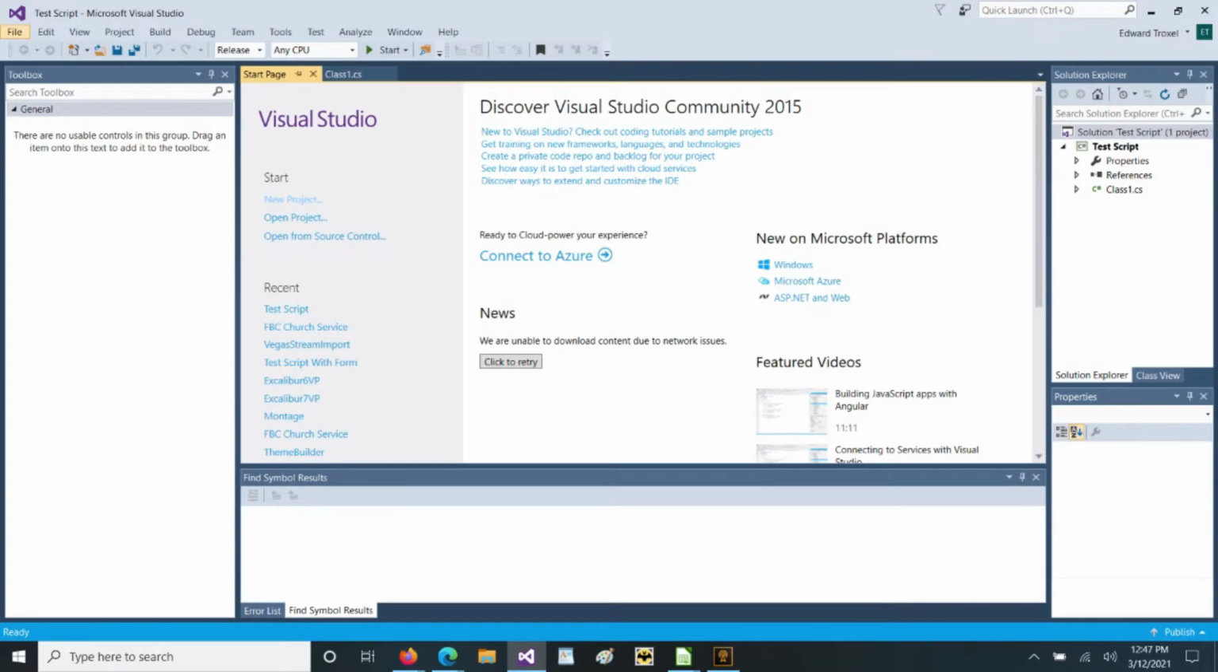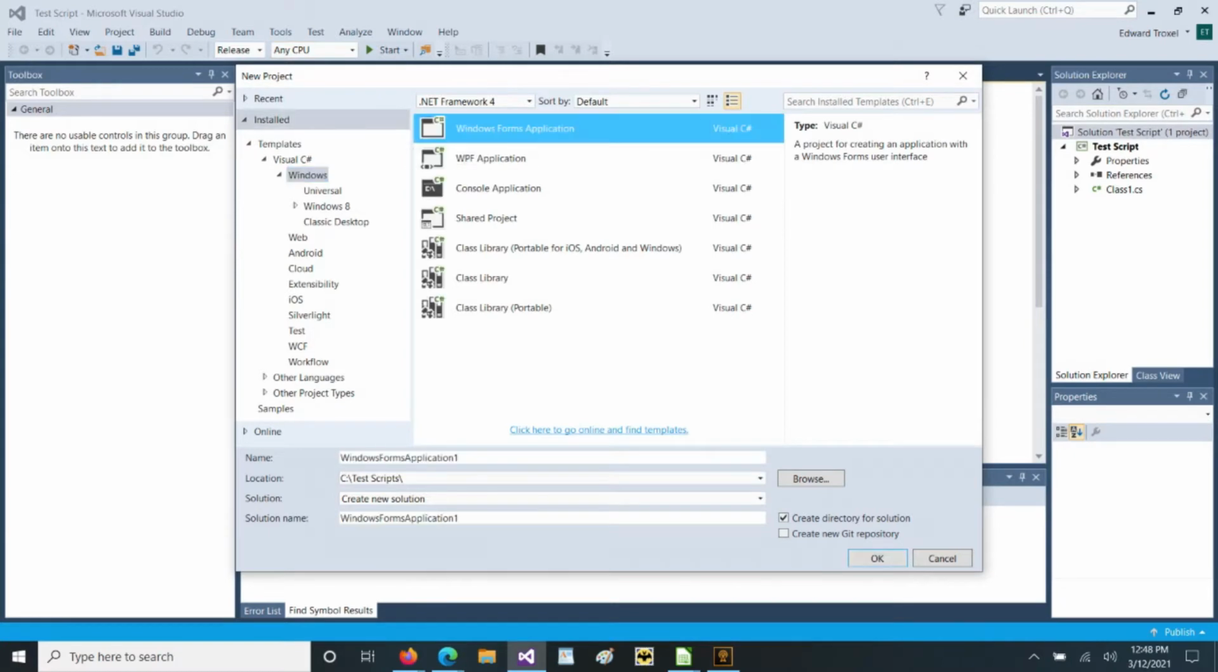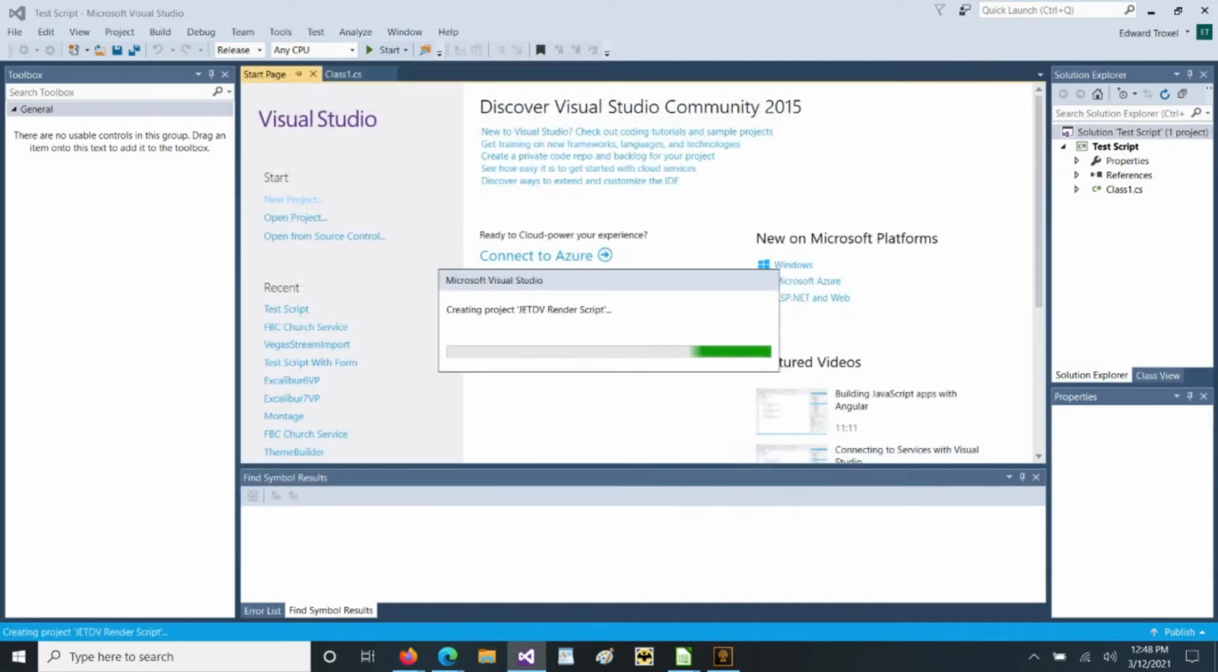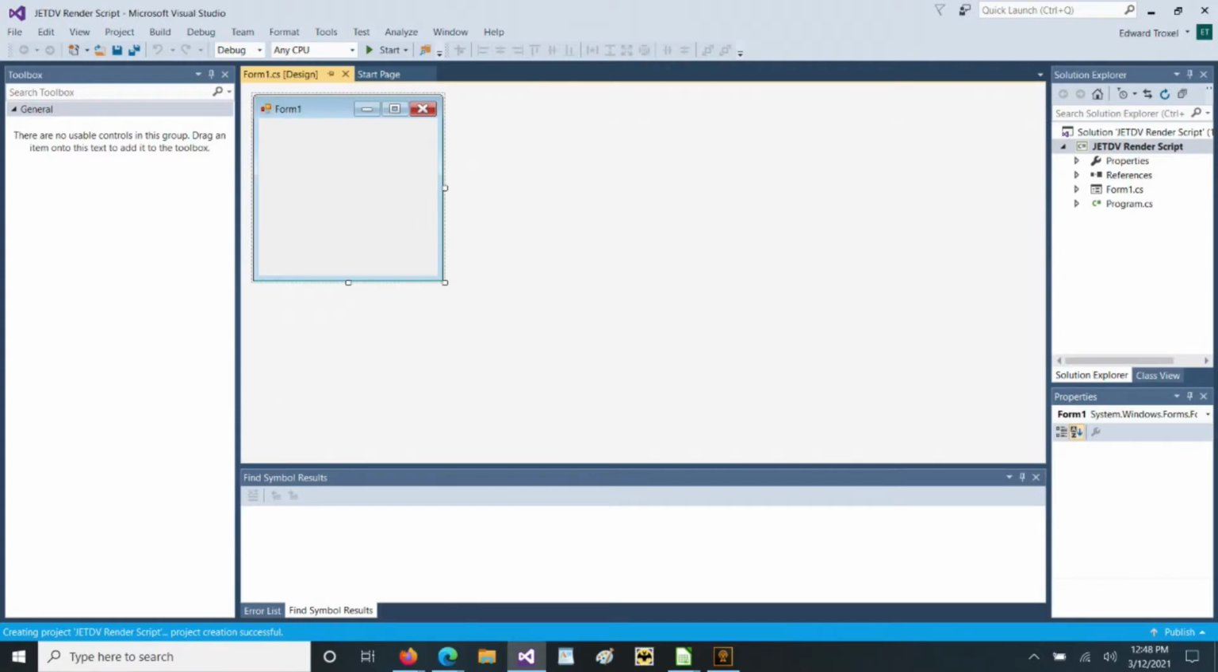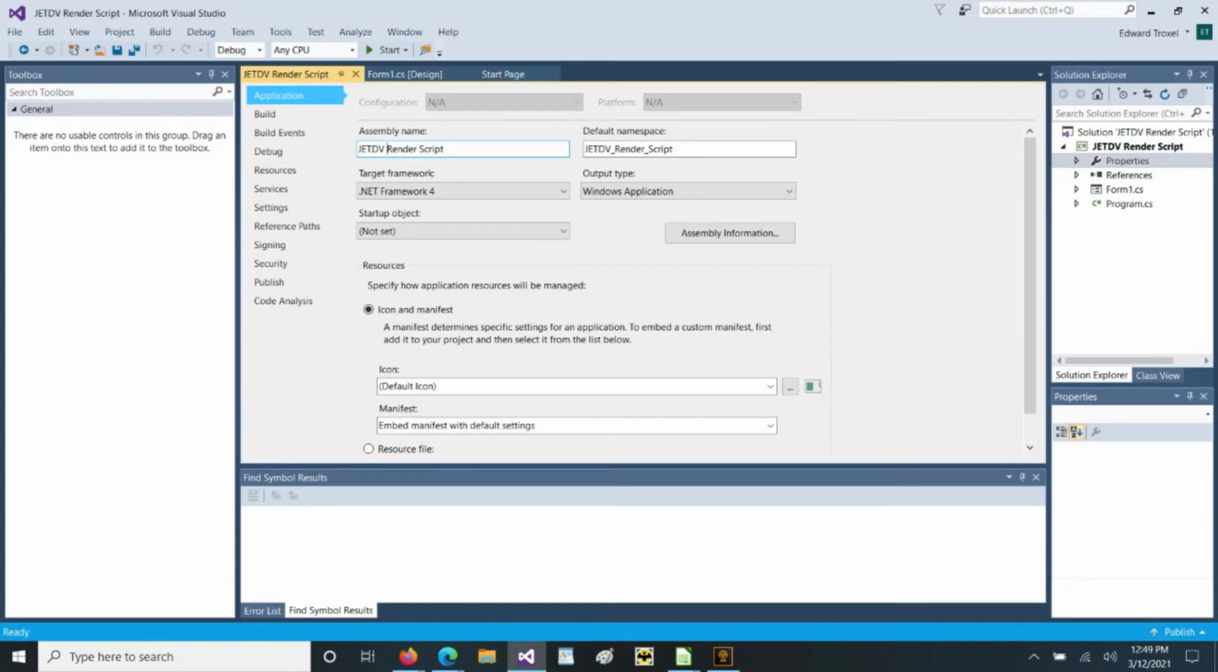So we go to File, New, Project. We're going to start a Windows form application, and let's rename this. Let's call this JETDV render script. Then we need to go into the properties. I think I'm going to change the assembly name to JETDV render. We can leave the default namespace as that. That'll be okay. I'm going to go ahead and copy this.